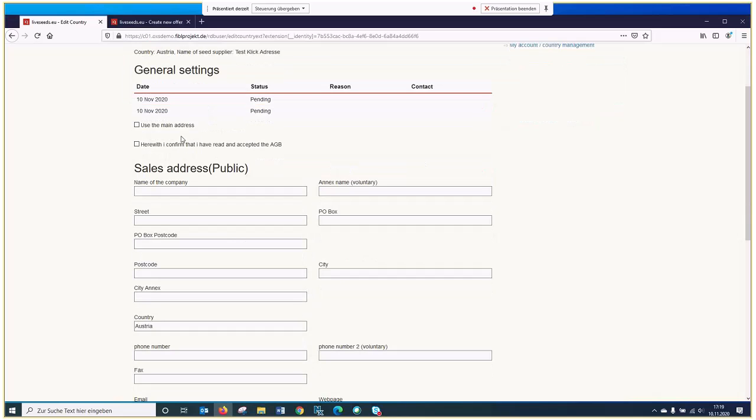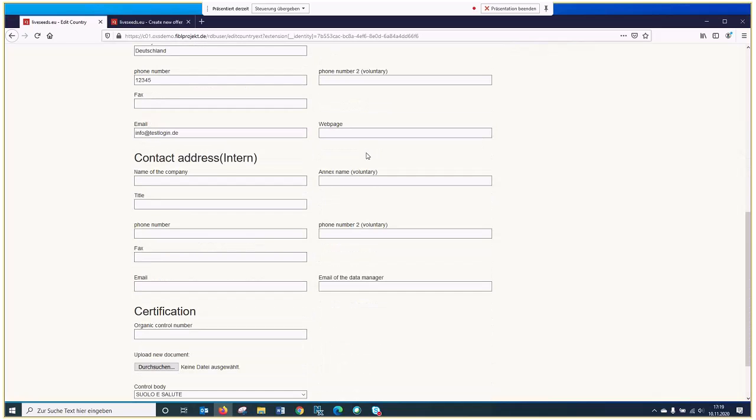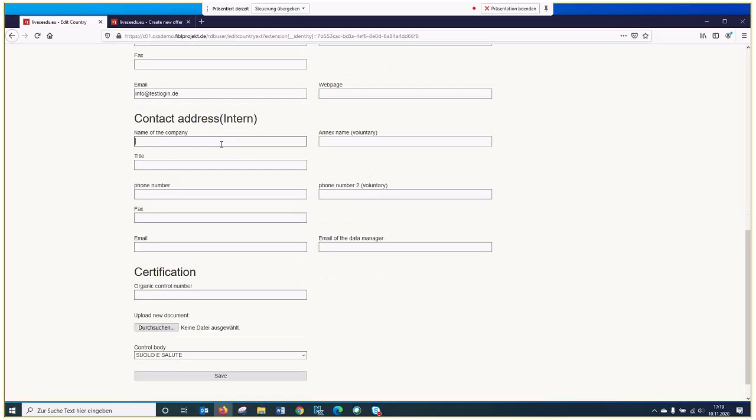I have to give a sales address. It can either be the main address, so the one I have registered with, or I can have an address also in Austria and give this one. Here I use the main address. I have to confirm that I have read and accepted the AGBs. And I also have to give a contact address, so in case the authority of Austria wants to contact me, I will give them my contact details.